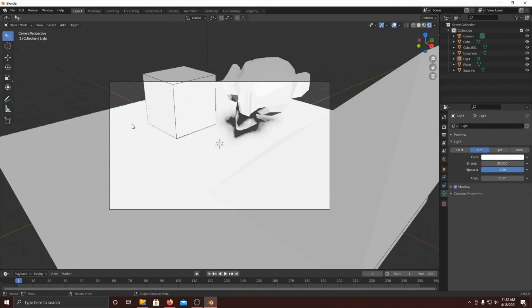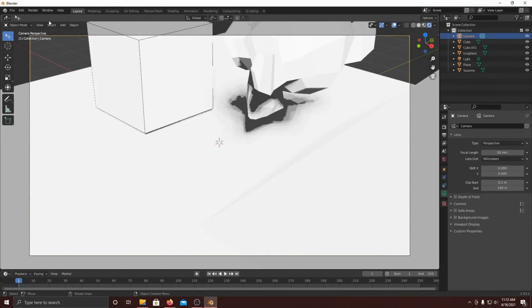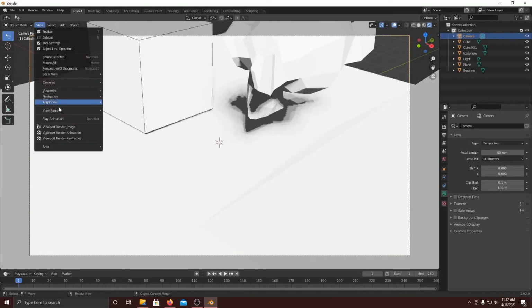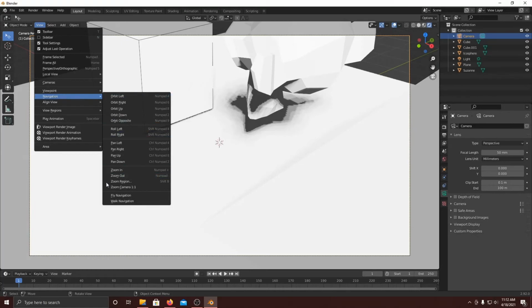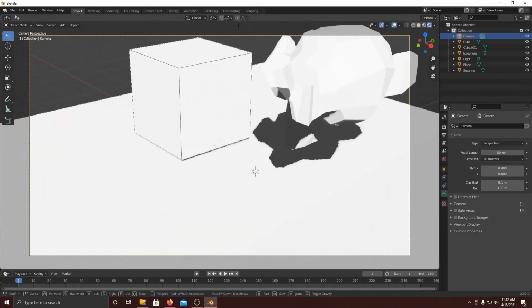Now you can see we don't have much vantage point here. So what we're going to do is click on the outside border of our camera here. We're going to click View, go to Navigation and Walk Navigation. What this allows us to do is kind of walk around with our camera.